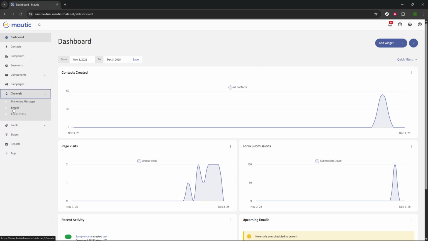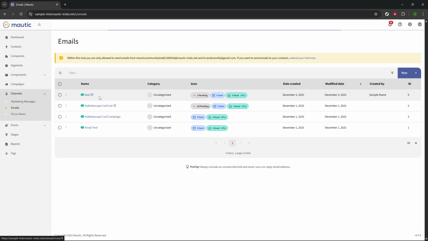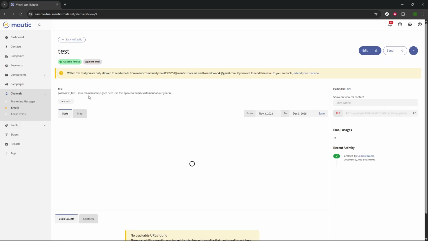Inside Channels, choose Emails. This is where all of your email assets live, including any previously created messages you might want to reuse. On the email screen, pick the email you want to send as a broadcast. If you don't see one that fits, you can create a new email first, then return here when it's ready to go. After you select the email, open it and click Edit.